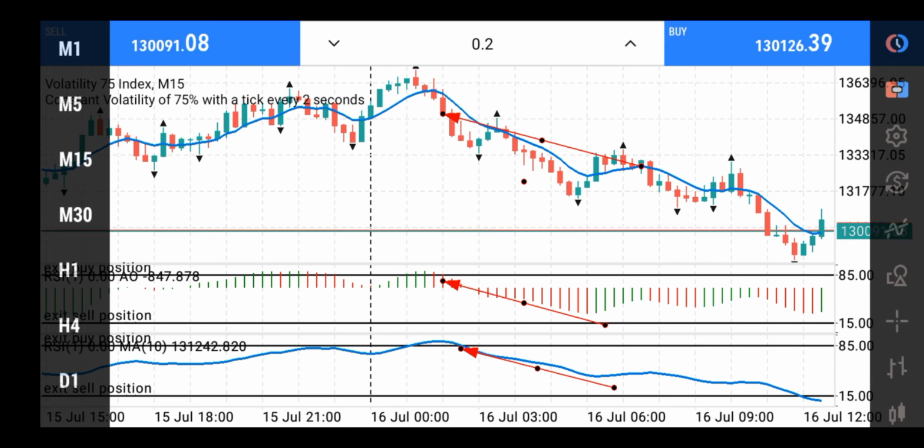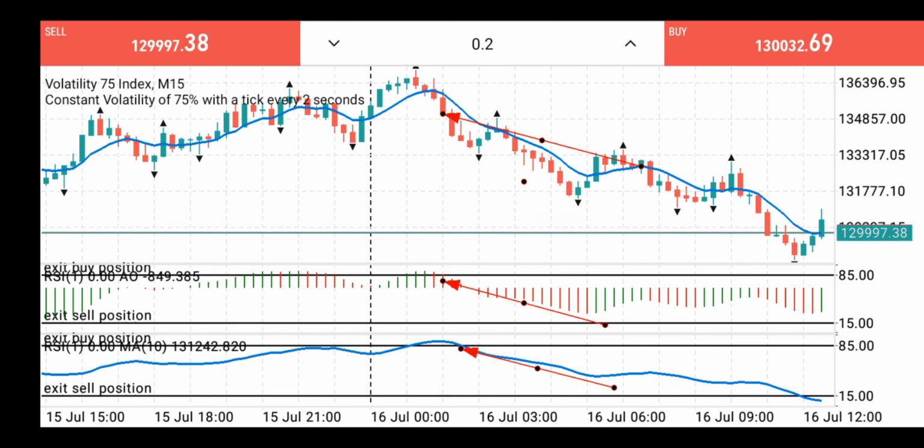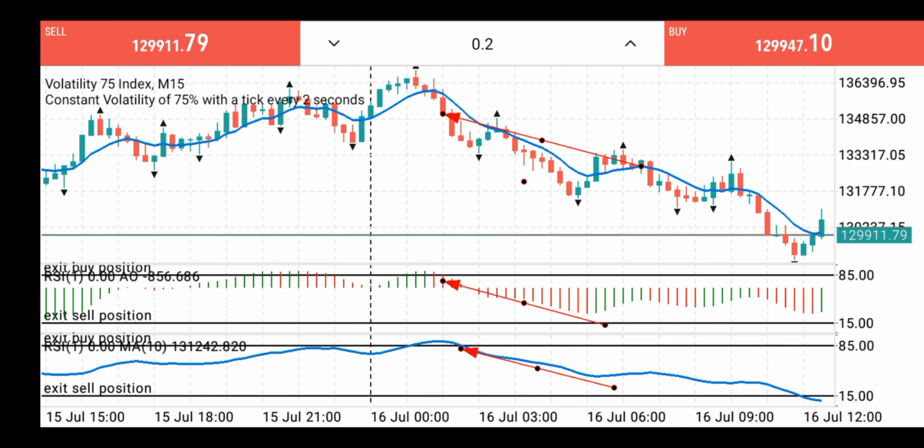As I said before, before you start using this strategy on your real account, go back and test it, use it on your demo account and see how accurate it is and if it works for you. For me, I've used it and I've tested it, and it's really working very fine.